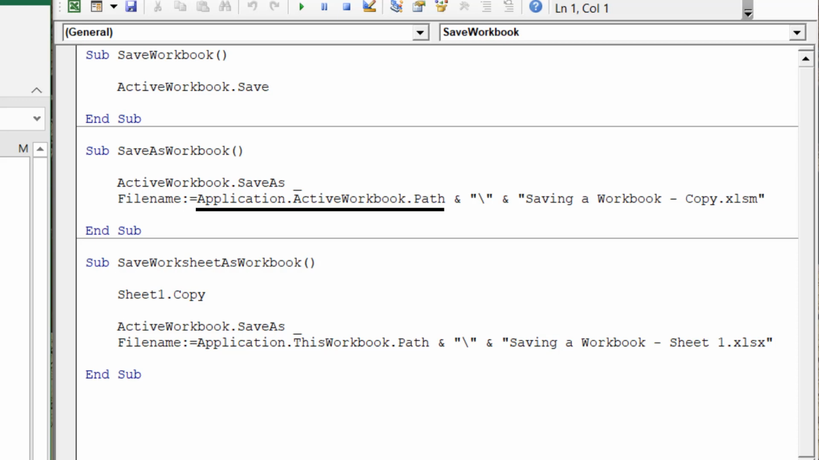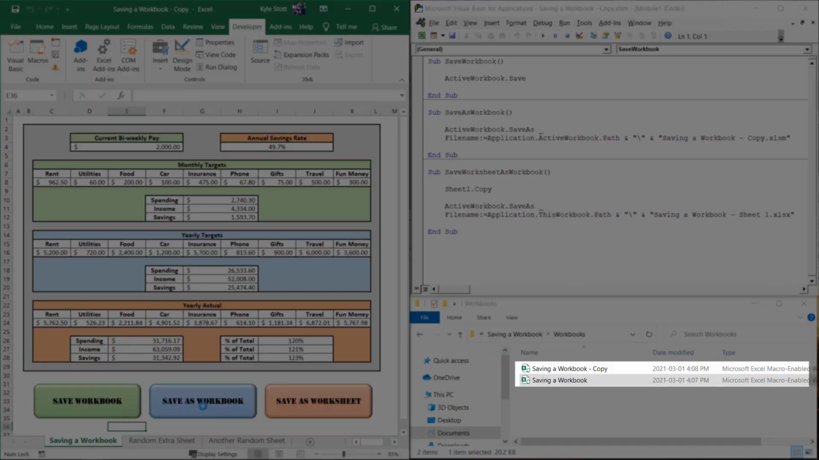We can use the Path property to obtain the file path of the active workbook. You can assign any file path you desire, but for demonstration, we will use the active workbook's file path. We can then include a directory separator, followed by an updated workbook name. Lastly, let's include the file type, which is .xlsm for a macro-enabled workbook. Running the macro, we see the new file created in our directory.